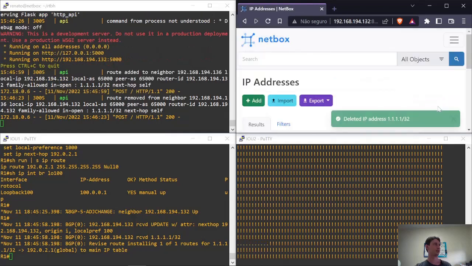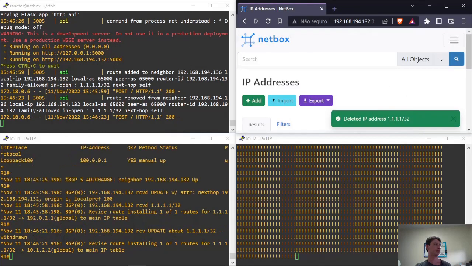I delete that address. ExaBGP receives the webhook. Sends out an update with a withdrawal. R1 receives that withdrawal, removes the route from the table, and the communication starts over.